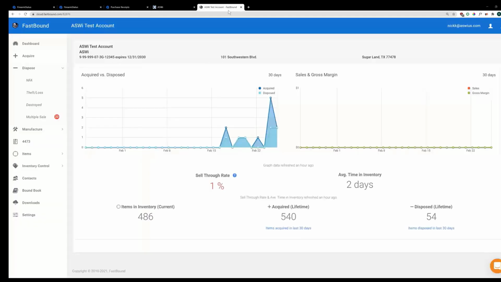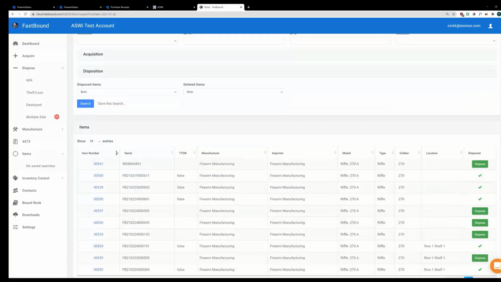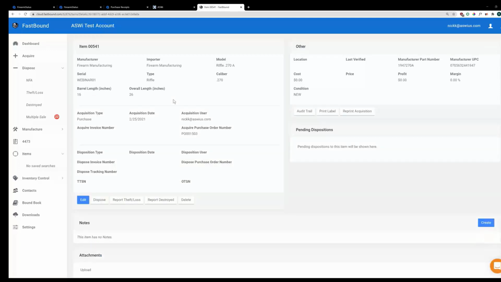And this is our ASWi test account inside of Fastbound. And if I look at our items acquired in the last 30 days, I'll sort by item number, and we see webinar 01 was carried over directly into Fastbound with no interaction required. What we saw on the stock item is also being carried over. So we're seeing that manufacturer, the type, the caliber, just like we saw in Acumatica.